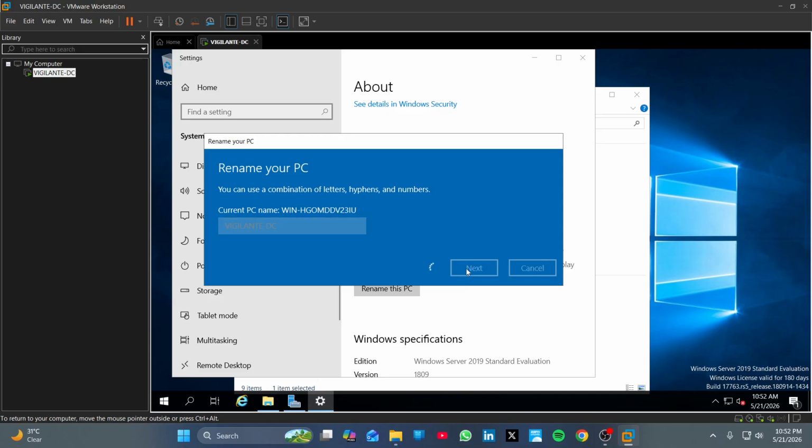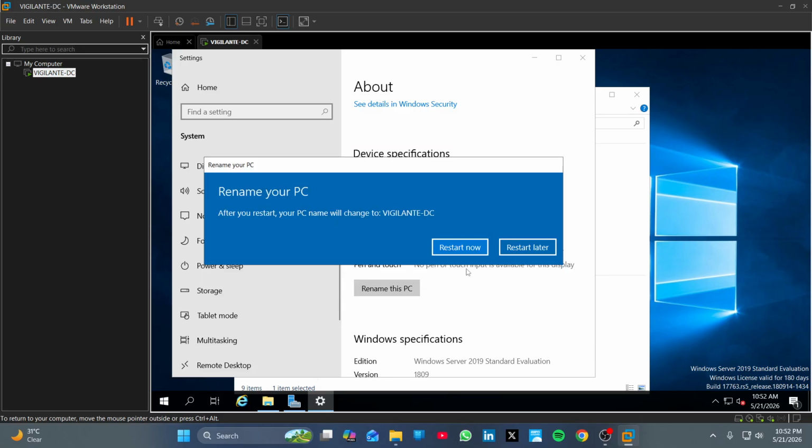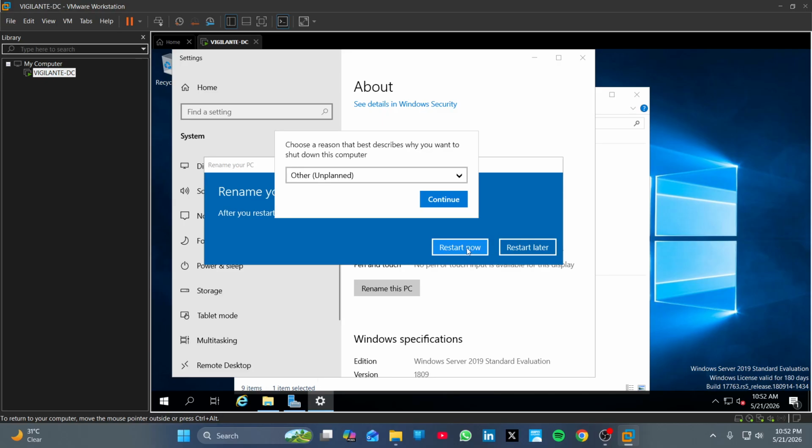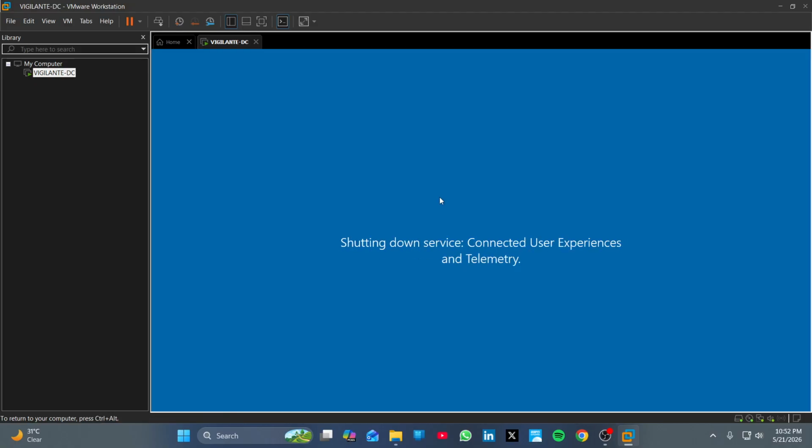It's going to prompt you to restart your computer now or restart it later. So when this prompt comes up, go ahead and hit restart now, and we will just say another unplanned is fine. Hit continue, let this restart.